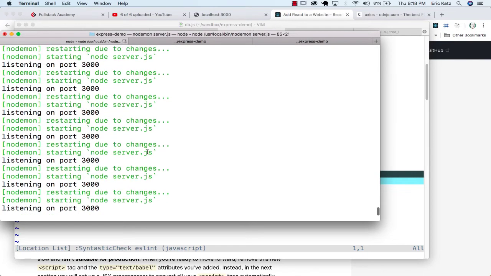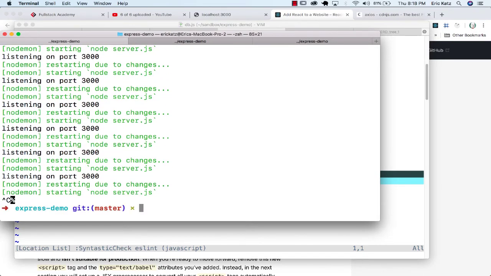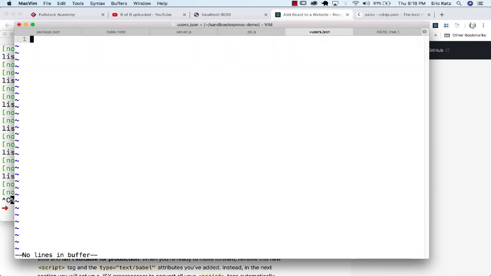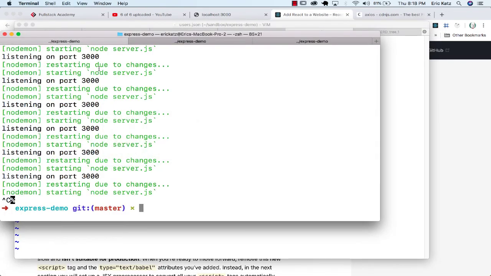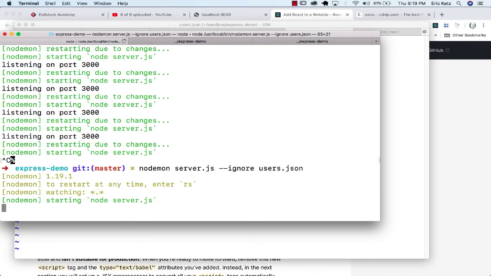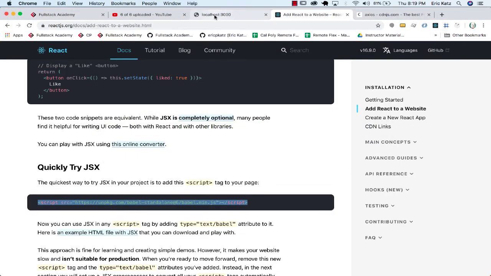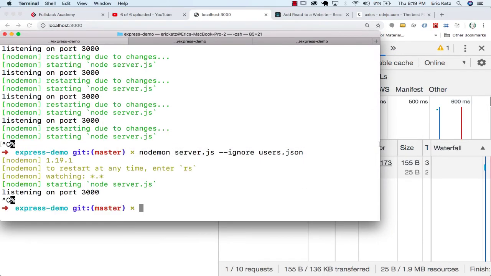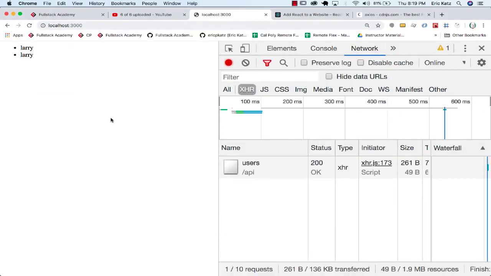The problem that I'm going to run into is that it's going to keep on adding users here. The reason why this is happening, and we could see it if we open up our users.json, is that Nodemon will restart our server every time this happens. So let's just go over here. I'm going to start this out as an empty array. And when I start my program, I'm going to say Nodemon, I want you to run server.js. But by the way, don't restart for users.json. In which case, I'm just going to have one user here in my application. That's going to be Larry. Of course, if my app restarts, I'll get two Larrys because it's going to add one every time. But that's something that we could go and fix.